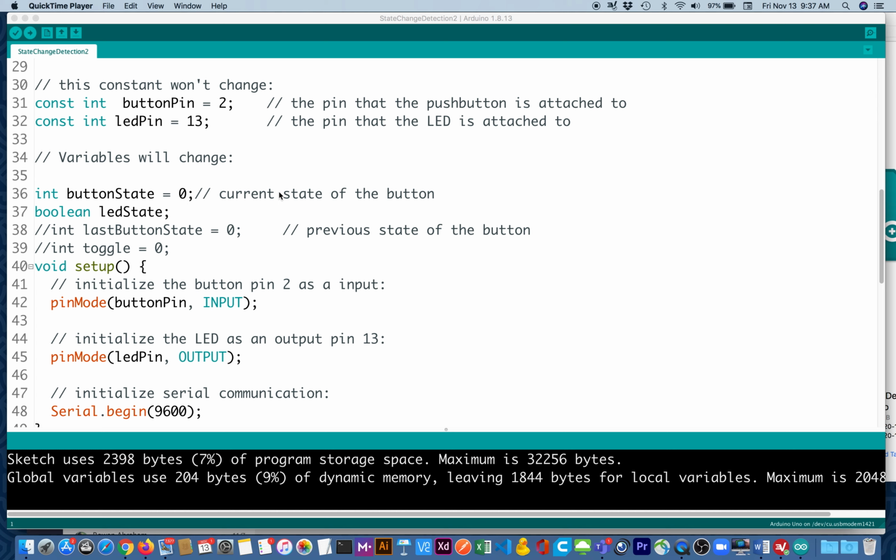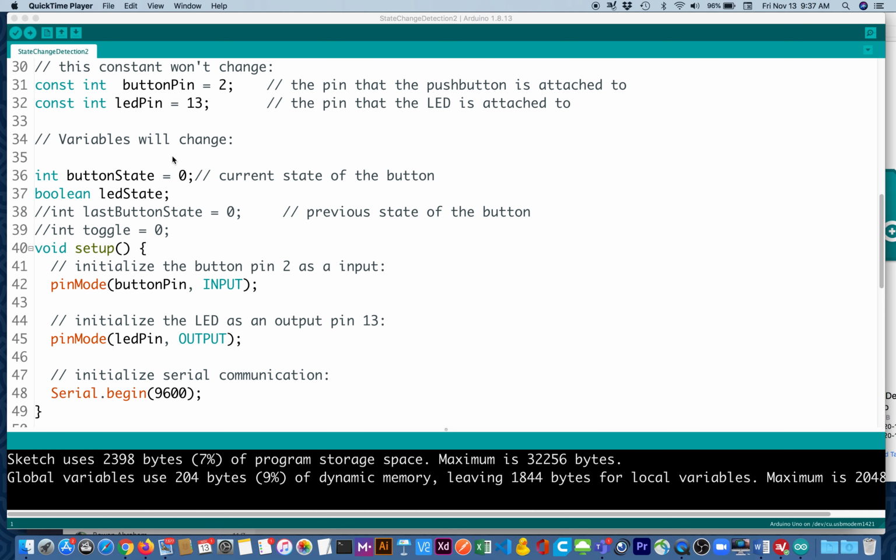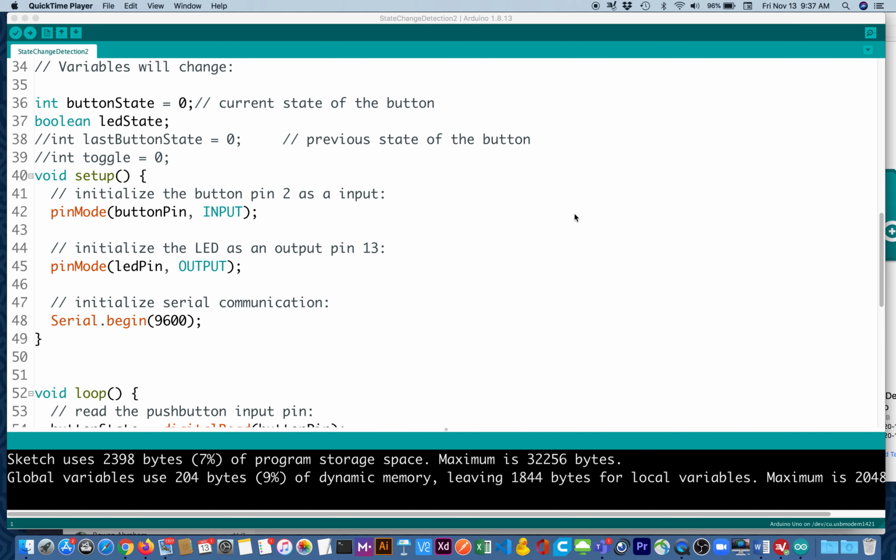A button state variable here. Okay, we're capturing the current state of the button, and you know how we do this. We read the pin that the button is input into. And then I've got a data type here called Boolean, which is the LED state. So now we want to know, is the LED on or off? And the logic is slightly different in this one because it's a toggle.